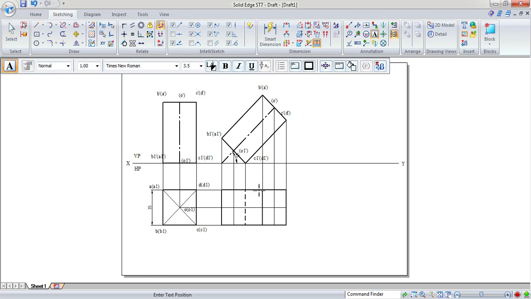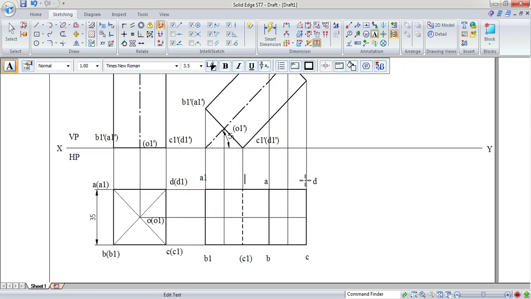Now take a text command and go on writing the text here. This is A, B, C and D, and here it is A1, and next it is B1 and C1 and D1. So when you look at from the top, the C1 and D1 is not visible to you, that's why we need to write that within the bracket.